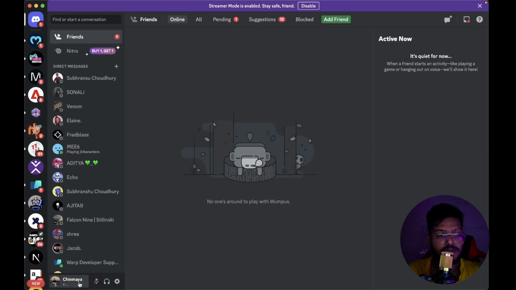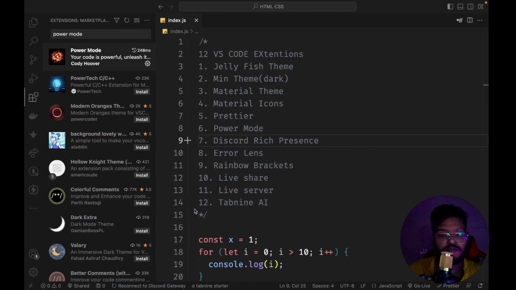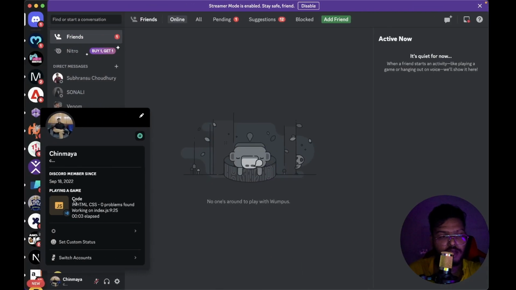And you can see this one. This is my profile right at this point, right? Now you can see when I click, there is this little button right here, reconnect to Discord gateway. Click on this and you can see it says connected to Discord. Now come to this point and you can find this one, code in HTML CSS. This is basically my folder name. And then basically working on index.js.